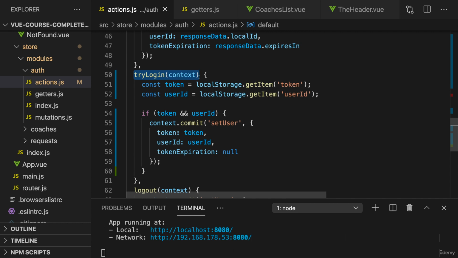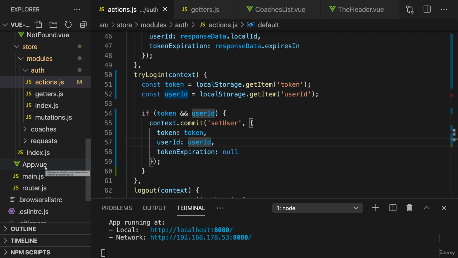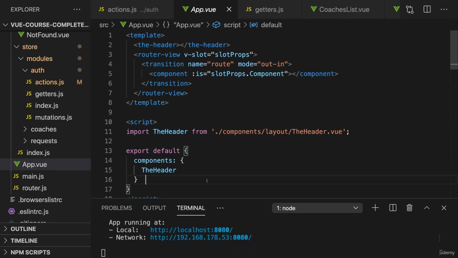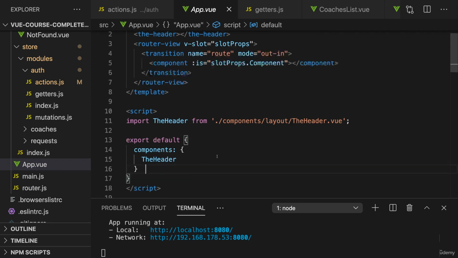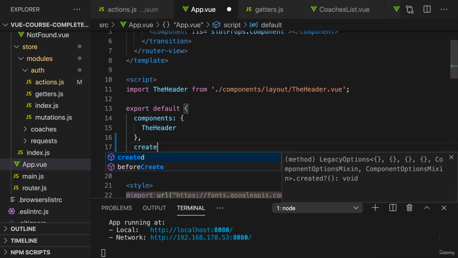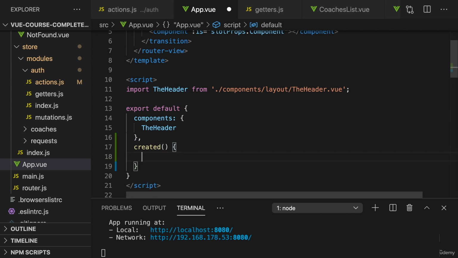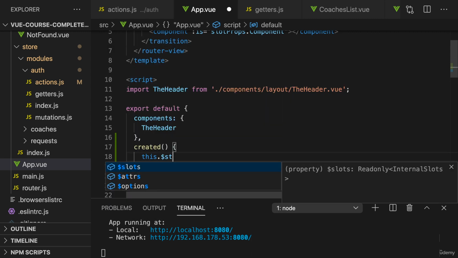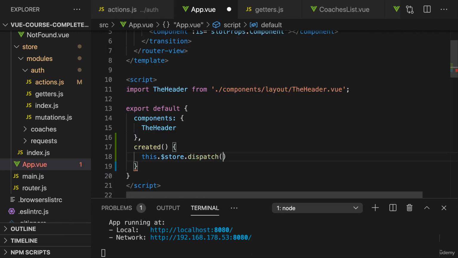With that, however, we now need to dispatch this action whenever our app starts to check whether we can log the user in automatically. And the best place to do that is the app view file, because that is our root component. This gets created first when the entire app starts up. So here we can add the created lifecycle hook, which is fired when this component is created. And there we can then reach out to our store and dispatch the try login action.